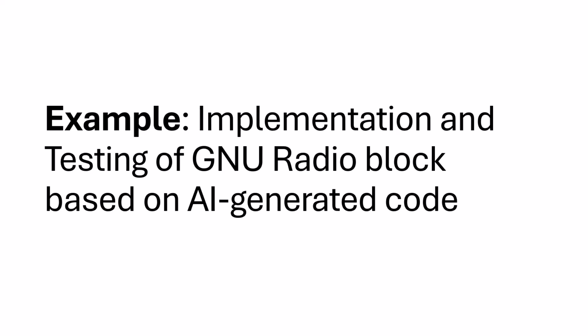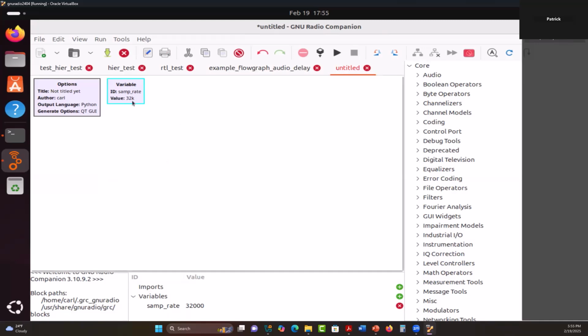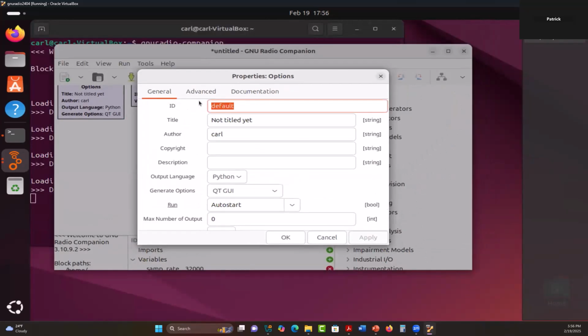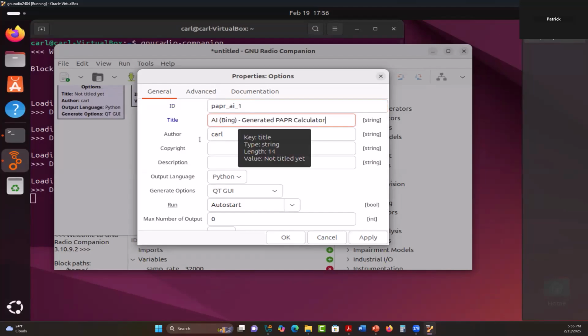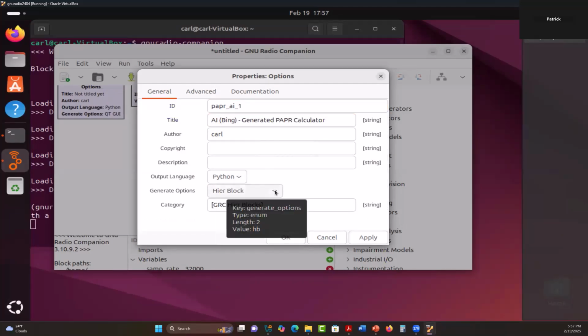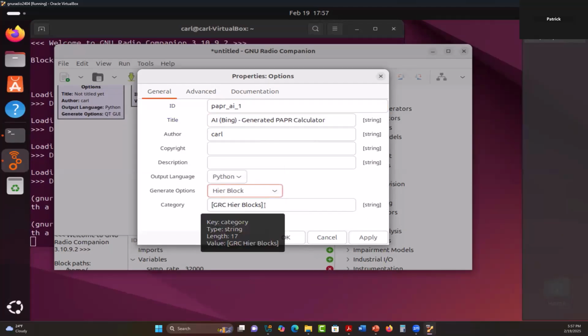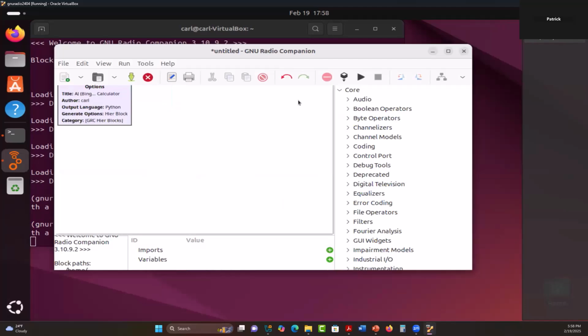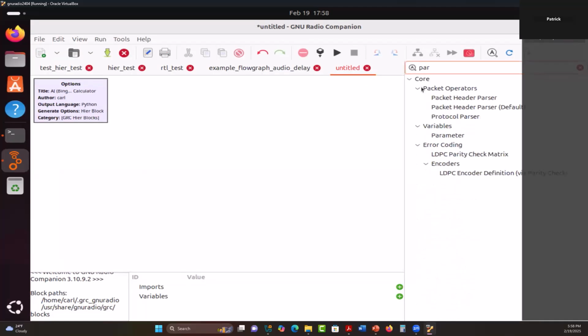Next, we will create a GNU Radio Python block, populate it with AI-generated code, and test it. To enable us to use the Python block in multiple flow graphs in the future, we will build a hierarchical block, or higher block, in GRC that will contain the Python block. Unlike Python blocks, hierarchical blocks can be reused within a GNU Radio installation.